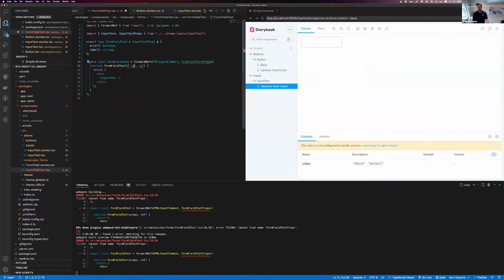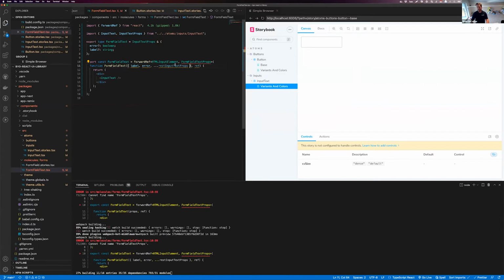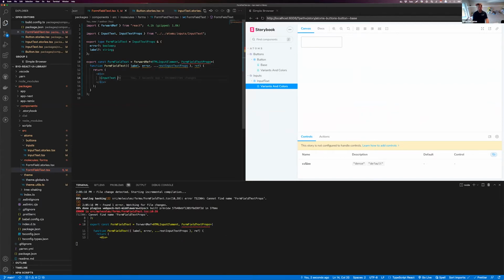We're going to get label out, error out, and the rest is going to be rest input text props. So what are we going to do? We're going to forward the ref to the input. We're going to forward down all of the rest of the text input props, but we're going to put this over here just for safety's sake. And then we have a couple of options here.